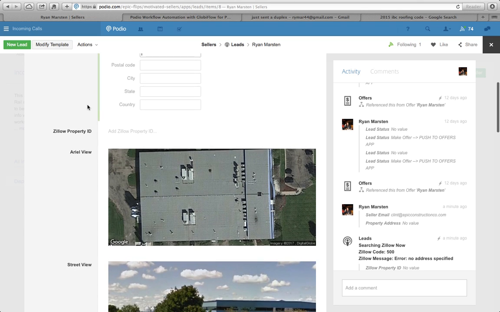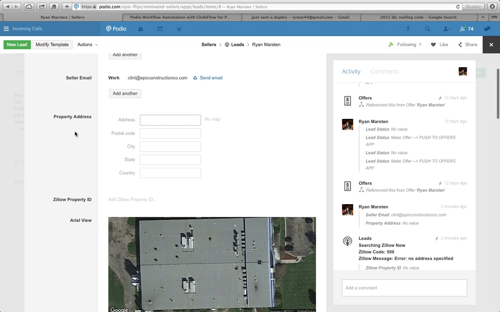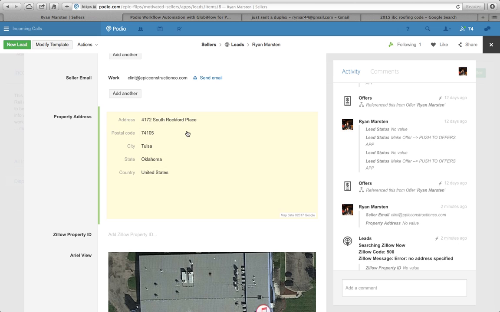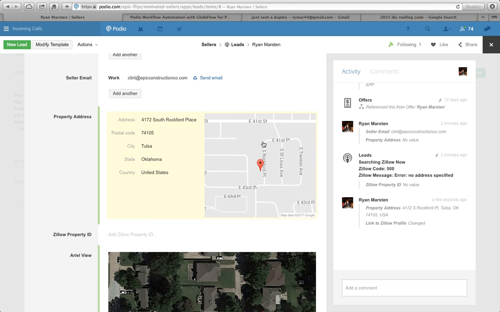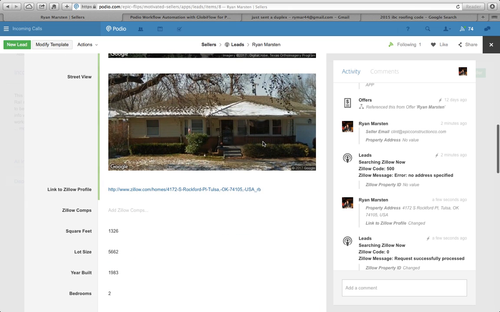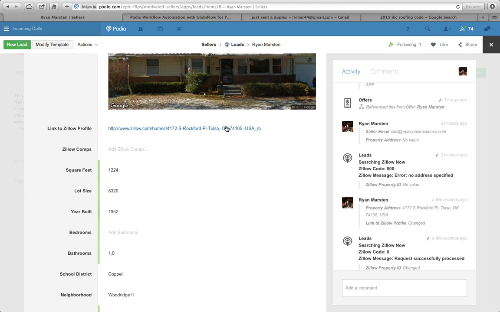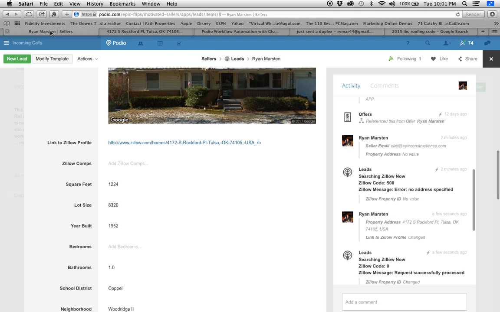So now, let me just show you something pretty awesome here. We'll take my old property address up in Tulsa. So I think it was 4172 South Rockford. So now all I'm going to do here is type in the address. So it pops up. There's a map. There's an aerial view. There's a street view. There's our link to Zillow. So we'll have everything that we need from there.